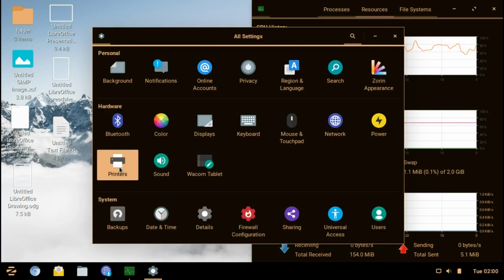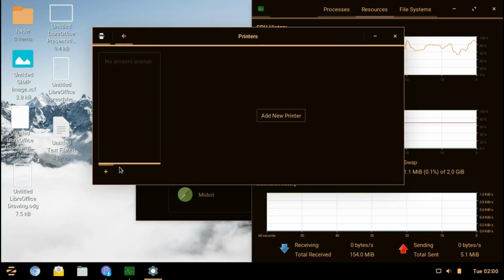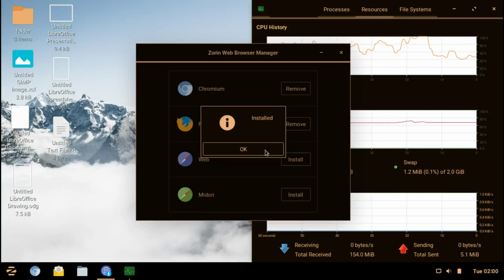Most operating systems don't even have a mobile option anymore, which I know of, and here they've got it, so it's pretty cool. I might be wrong, maybe all of them have the mobile, I'm not sure. Add printers, if you have network printers, USB printers, you don't have to look for the drivers all over the internet. You can just come here and it will find the drivers for you. It's pretty cool.